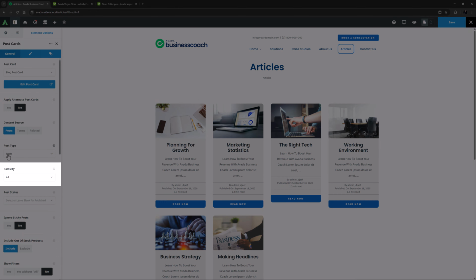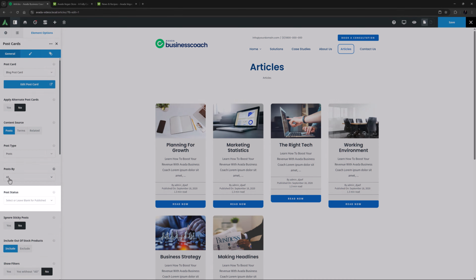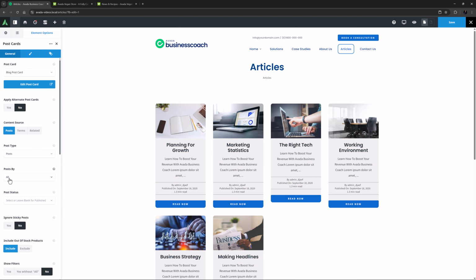The next option is Posts By, which allows us to select which taxonomy to pull the posts by, or you can select all. In this case, our choices are all, category, tags, or custom field, but this will change again depending on your post type. Under this is the Post Status option. With this you can choose to display posts with a specific status, or you can just leave it blank for published posts.